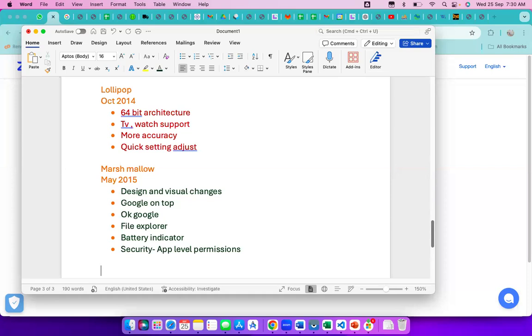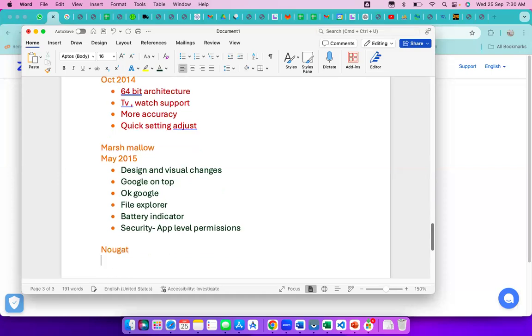So that is Nougat. Right, the next version, which is Nougat, this is June 2016. This one is introduced here. In this also there are a couple of features.